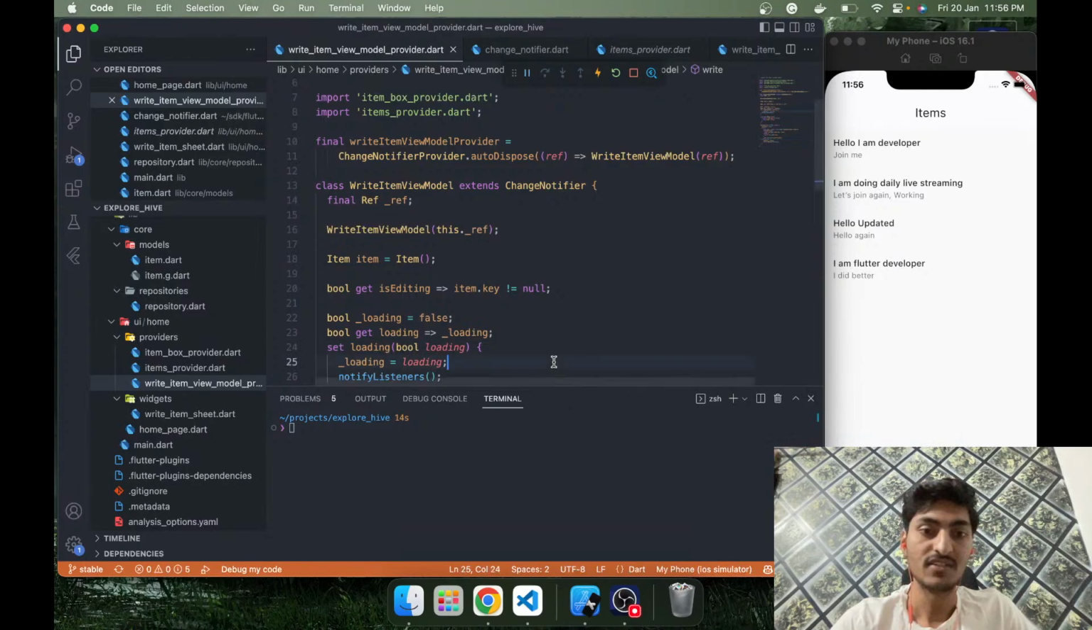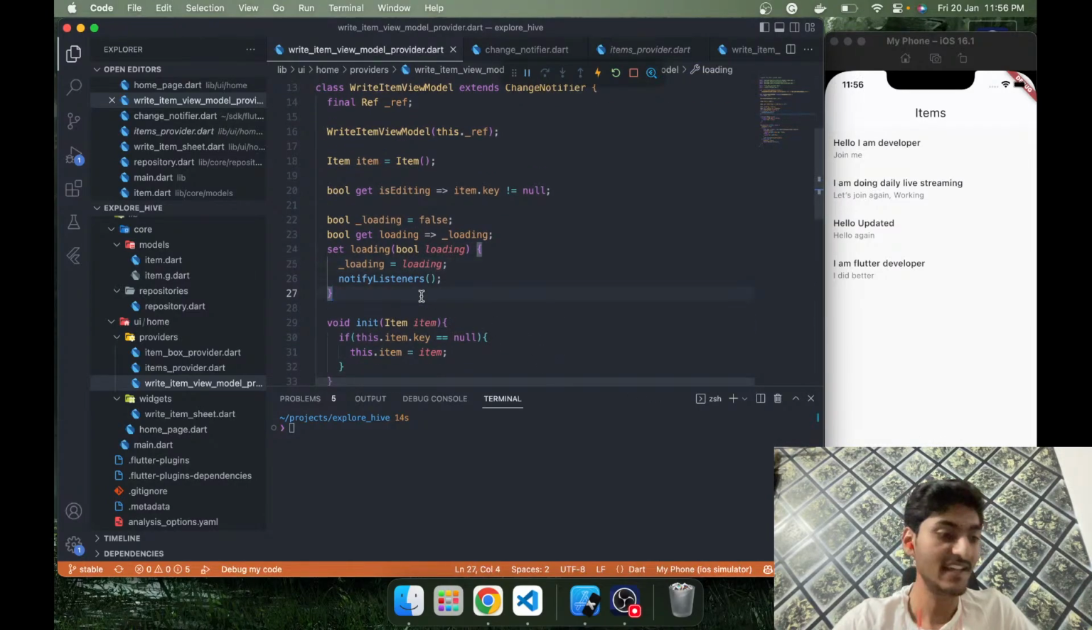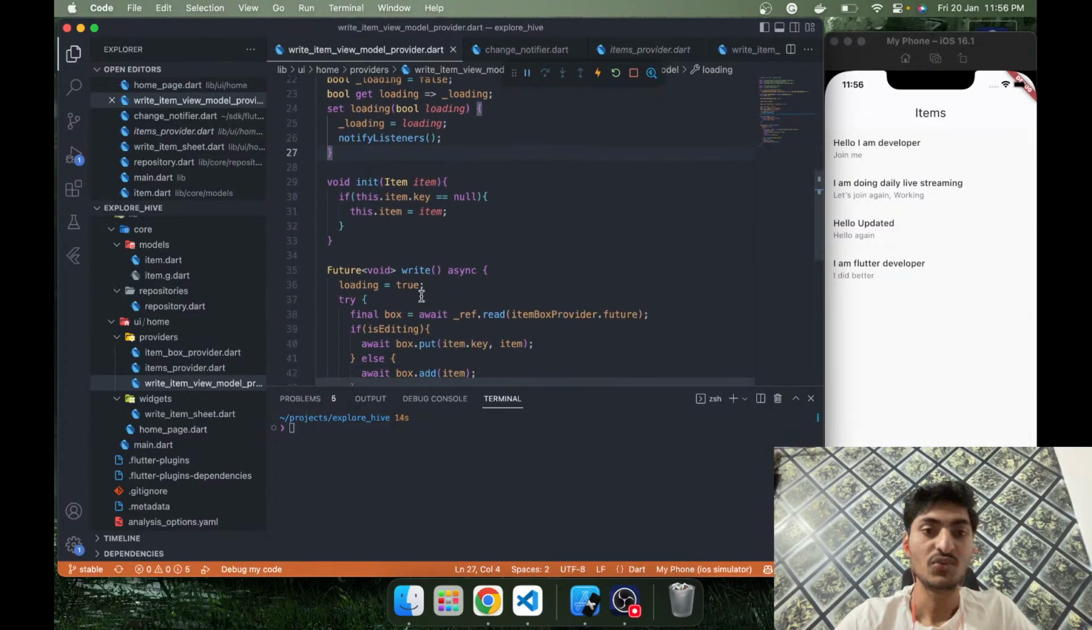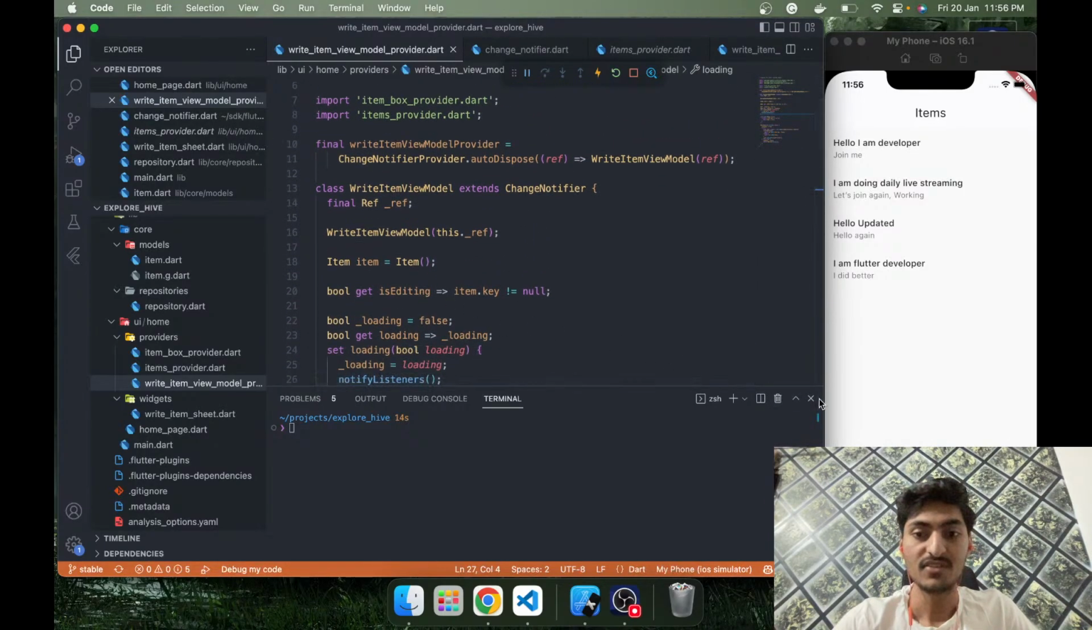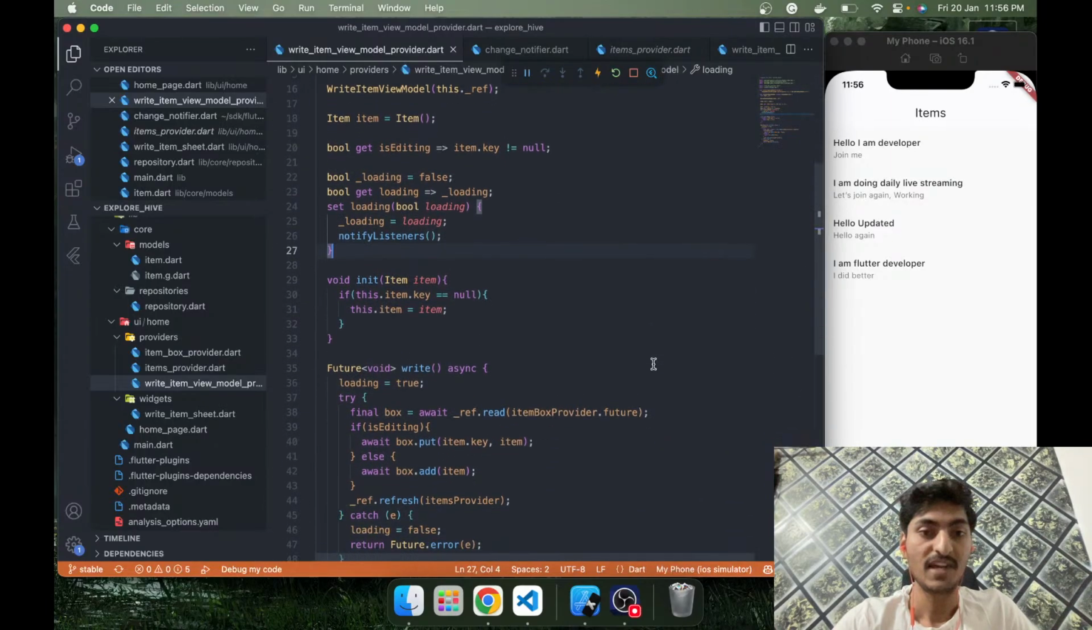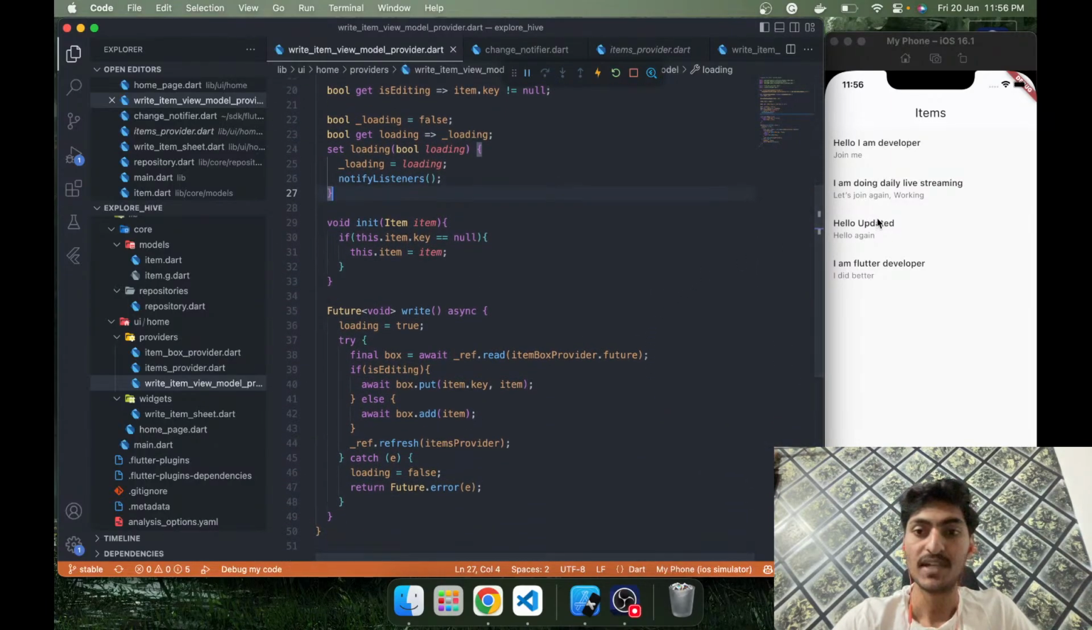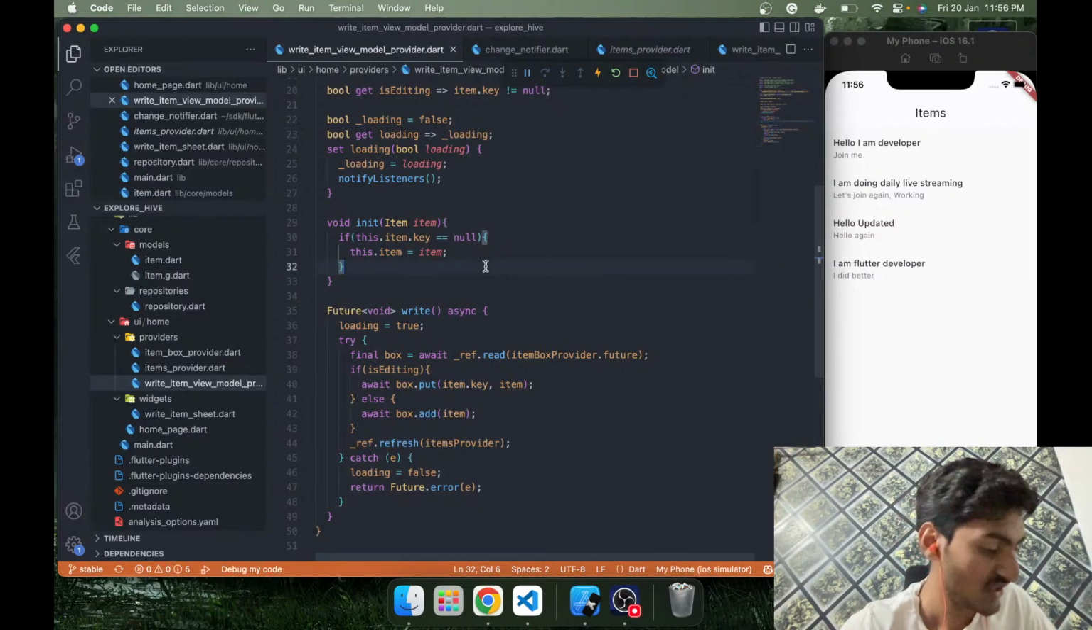I think we did 2 hours, and here it is. I think we covered everything, we did well here. We created a complete CRUD application using Riverpod as state management and Hive as a local database. And I think we can end here.